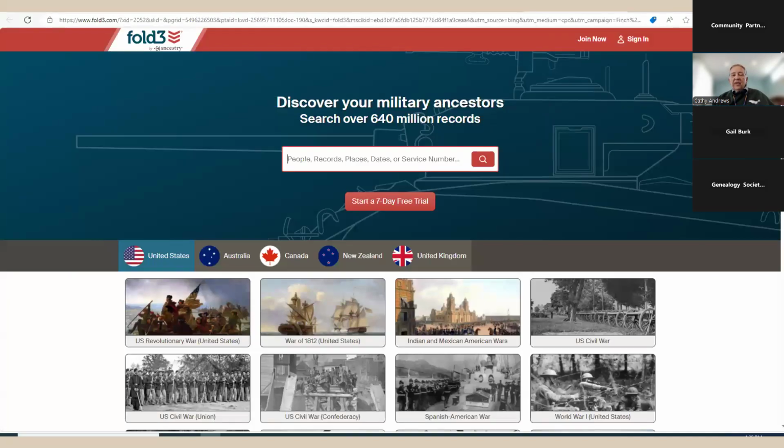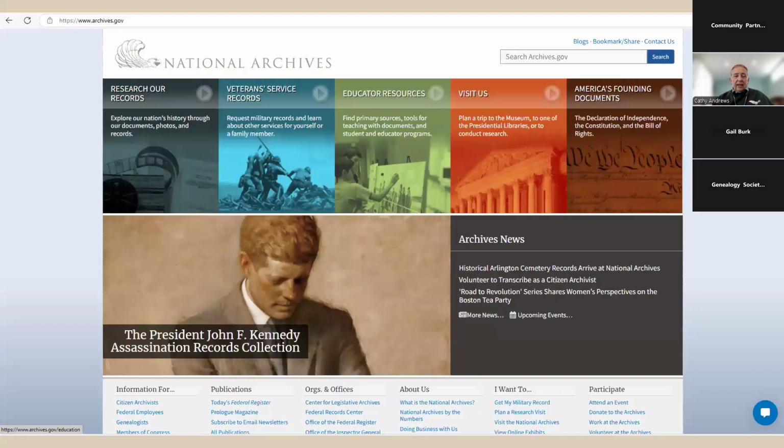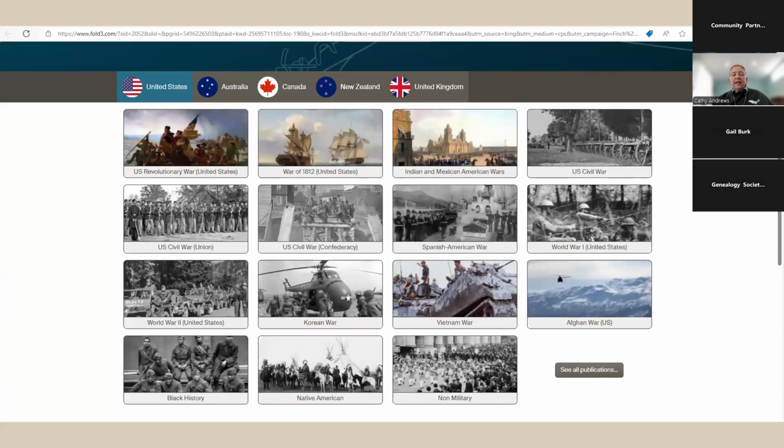So Fold 3 is a site. You can just subscribe to Fold 3, or you can do Fold 3 as part of a bundle with Ancestry. And there you're able to search by war or conflict. And some people find it extremely useful.